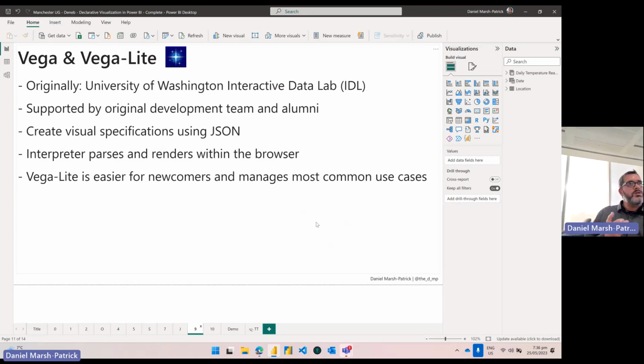Because it's not proprietary to Microsoft. You can get help on Stack Overflow, on all kinds of sites you might normally ask for help. So we're not inventing a new DAX here. We're actually bringing something in that could be portable. And if you get something to work in Power BI and Vega or Vega-Lite, you can take it somewhere else. That's the cool thing about it.